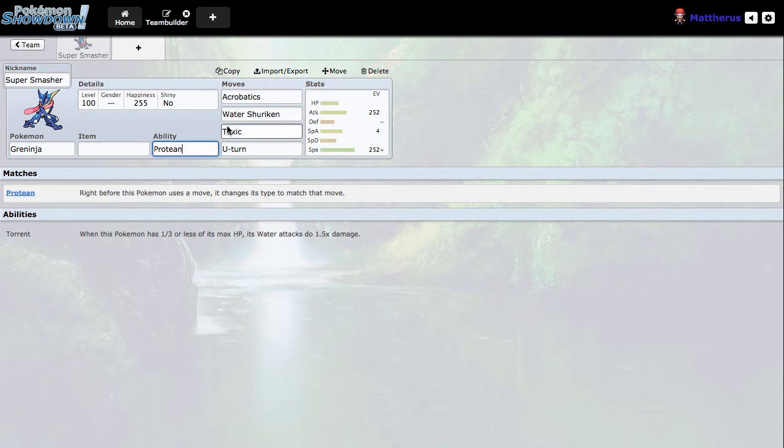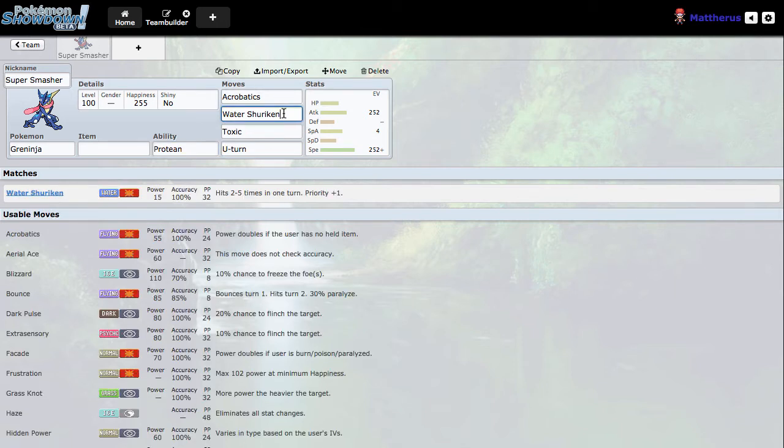So we also have Water Shuriken here. Something that a lot of people forget about Water Shuriken is that it is priority. It hits 2 to 5 times, and it's priority. It's really cool. If you get 5 hits, that's 15 times 5. I don't do math, but that's a lot of damage with the priority. I think it's probably like Extreme Speed standards. Extreme Speed power standards, not Extreme Speed priority standards, if you know what I mean.